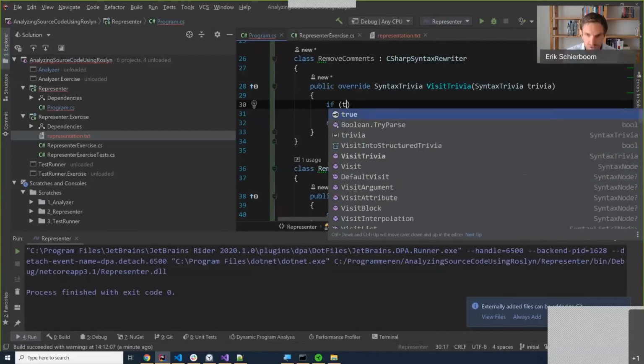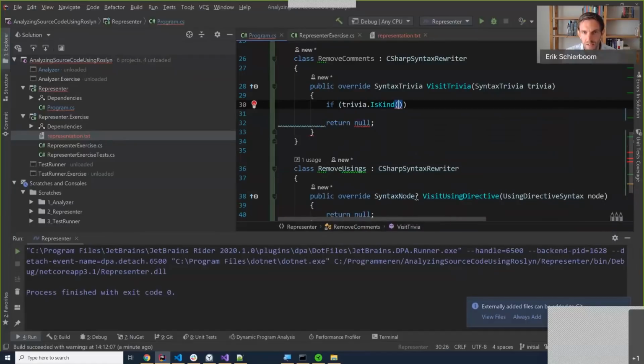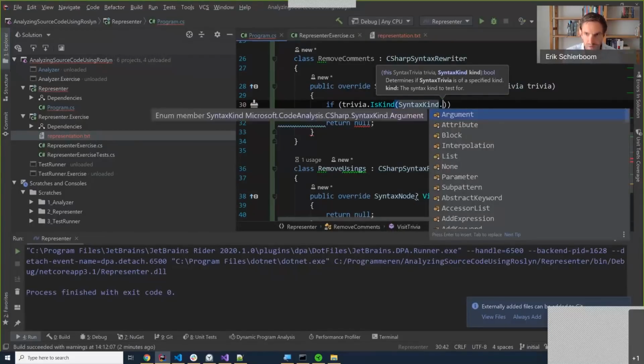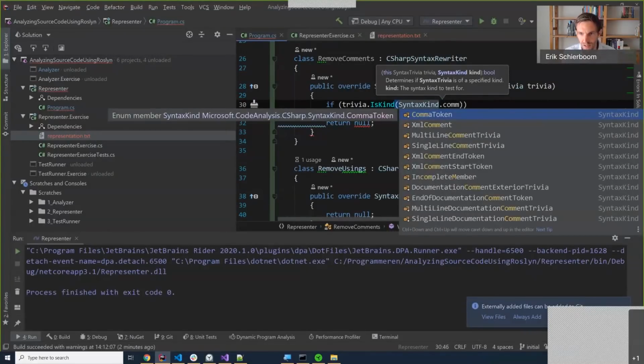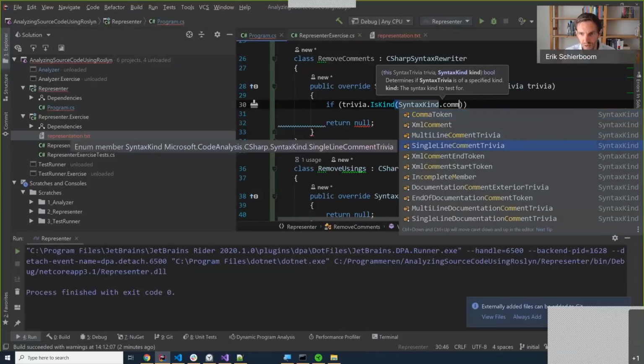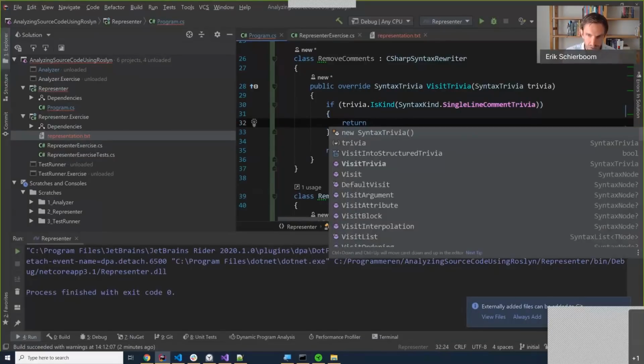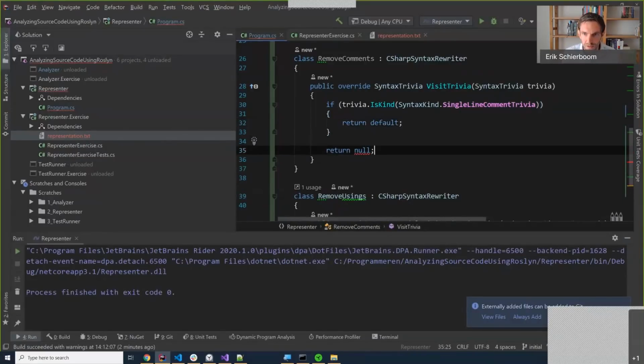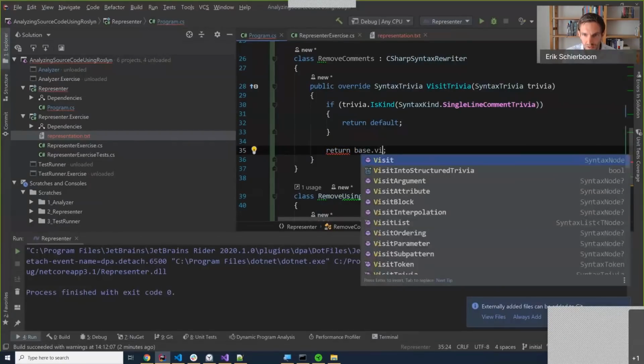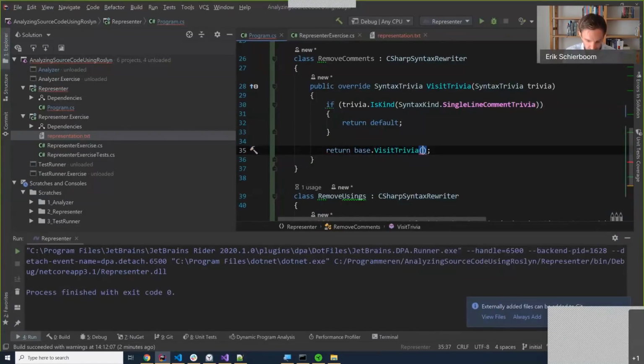So what we can do is trivia.IsKind. This is a syntax token, and they also have the Kind property that we saw before. So we can do SyntaxKind, and then we can just do comments, and we find several things. Let's try SingleLineCommentTrivia. And if that is the case, well, we can't return null, but we can return just default. And here we can do base.VisitTrivia. And this will just do the regular functionality. We only have a special case for the single line comments.